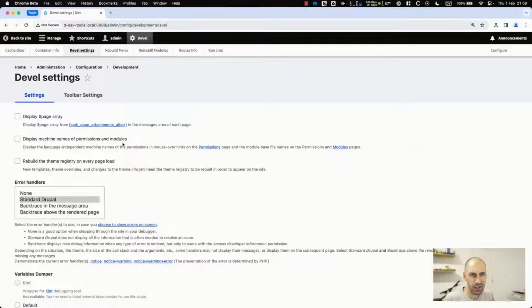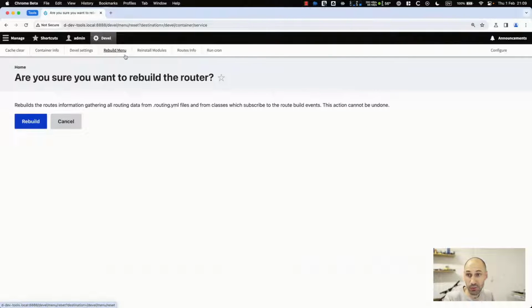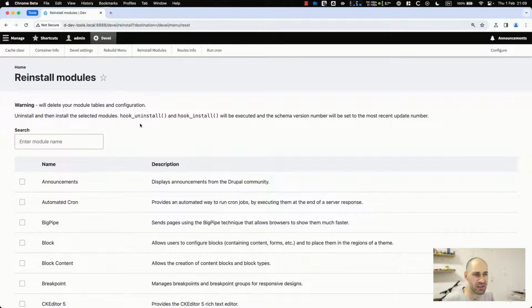Then you can access the Devel Settings. Then you can rebuild from here. You can rebuild the menu. Haven't really had to do this. Generally, a cache rebuild fixes it, but I'm sure there's a reason for it. Then you can reinstall modules. Now, this is specifically if you just want to uninstall and reinstall. So when you're developing a module that utilizes hook install and hook uninstall, or you have config that gets generated and imported when you create things, then you would want to do it this way.